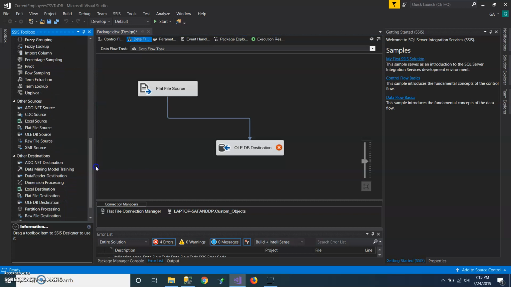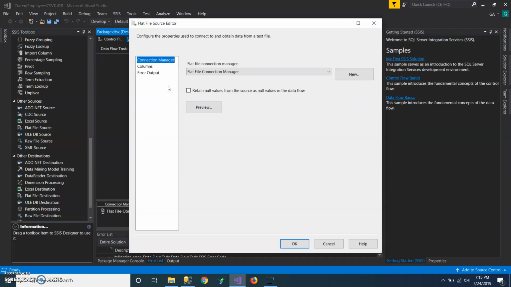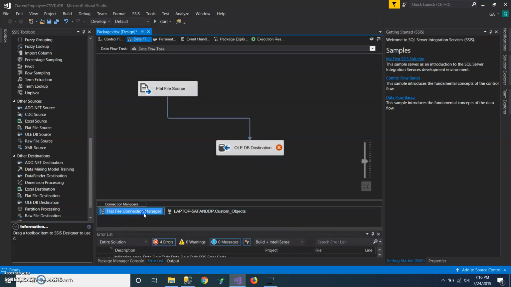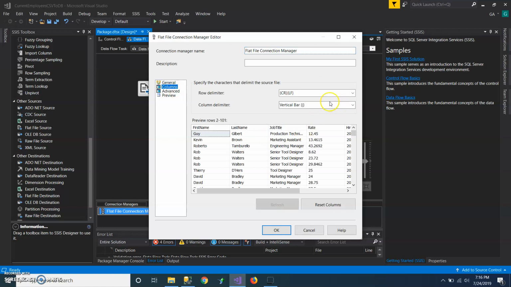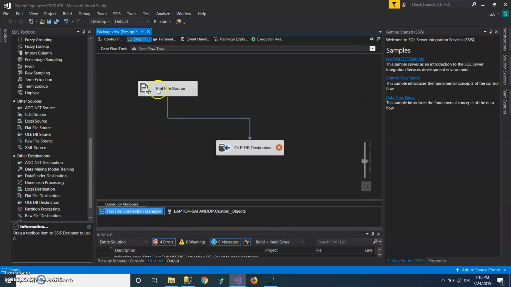Just like the destinations, there's the same type of task, but there's a source. So you select that, and then you go into it. You'll see something very high level, there's not many choices here, and you've got to go into the flat file connection. Once you do that, you choose where the file is, which I've already chosen. You look at the columns. We're going to use a vertical bar column delimiter and the carriage return, and I don't recall what the line feed, that's what it's called, line feed, row delimiter. Once you do that, this should be fine.